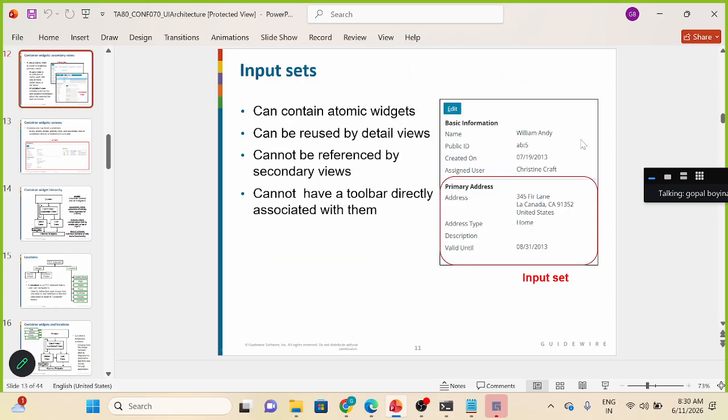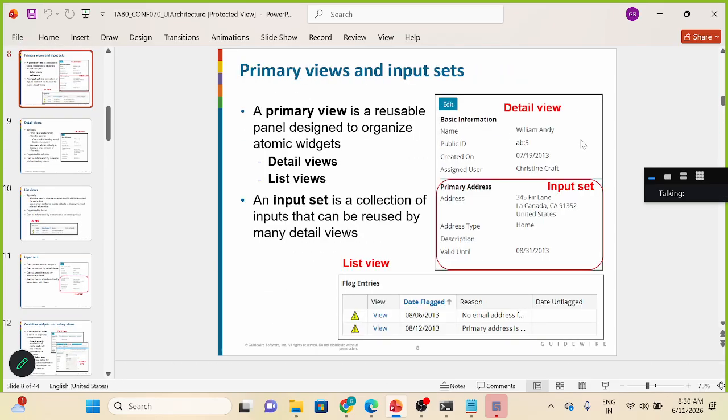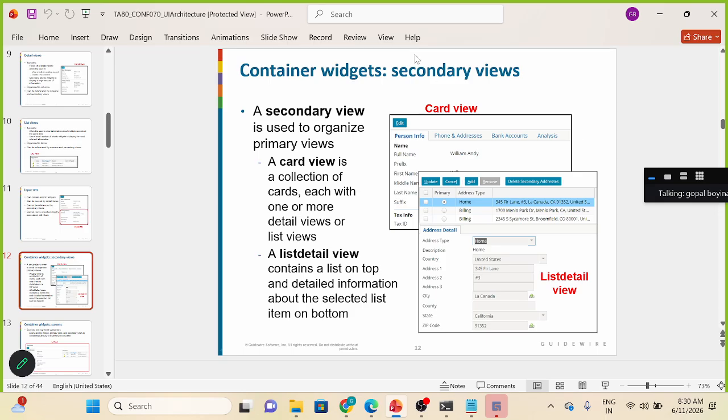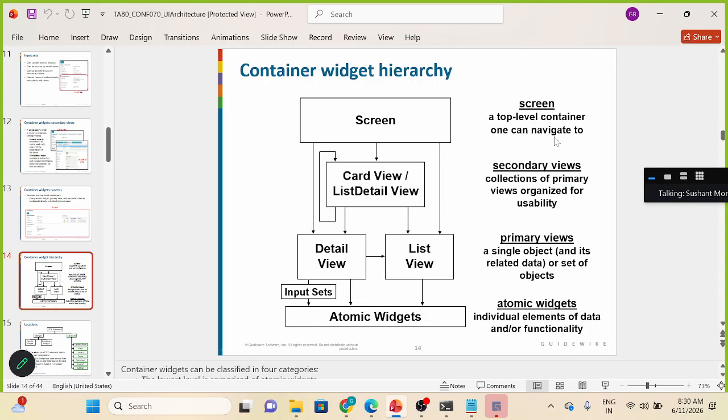So card view, I will show you. You see the card view. This is the detail view. It's a collection: personal info is one detail view, phone number is a detail view, bank account details is one detail view, analysis is one detail view. Which one is the primary? Detail view and list view are the primary. They both come under the primary views.